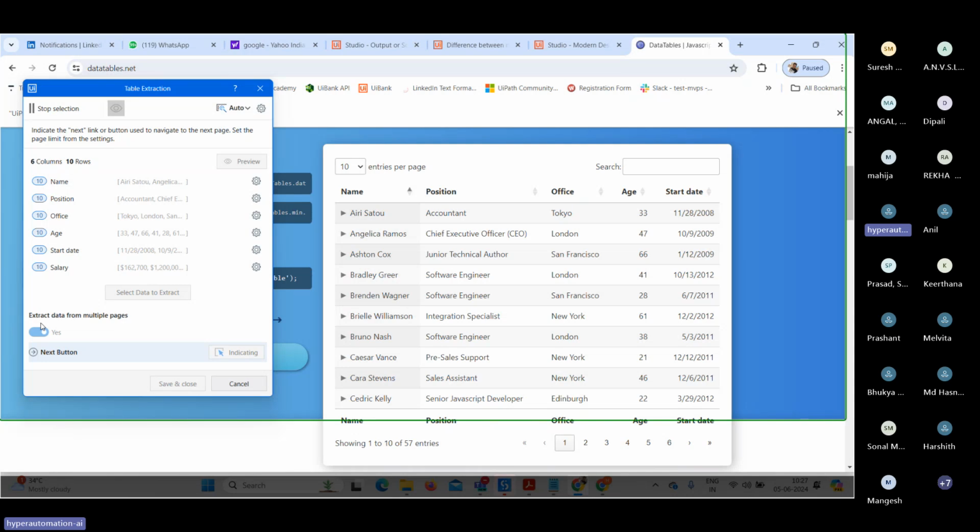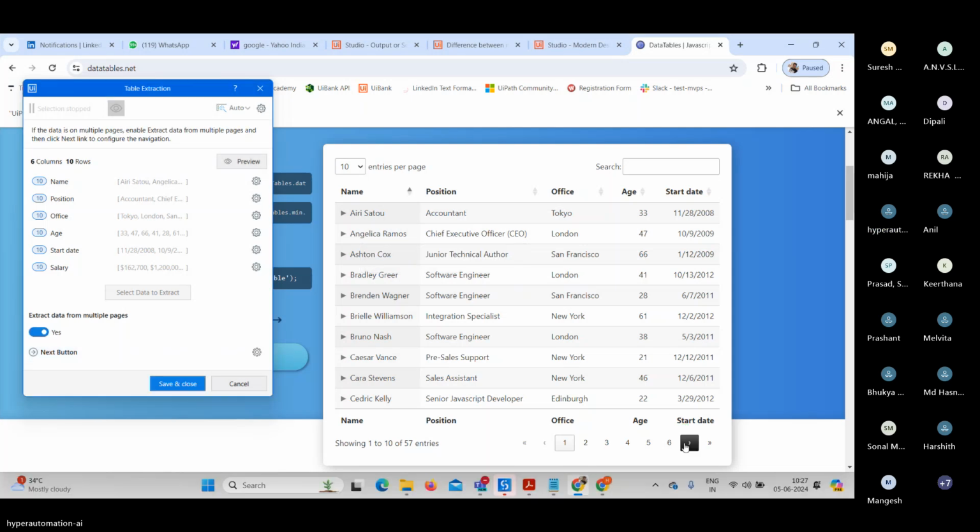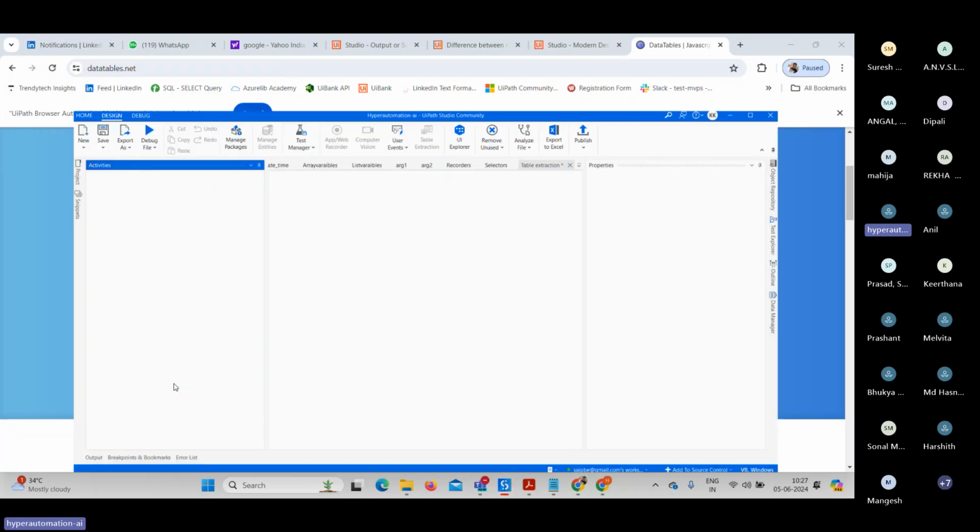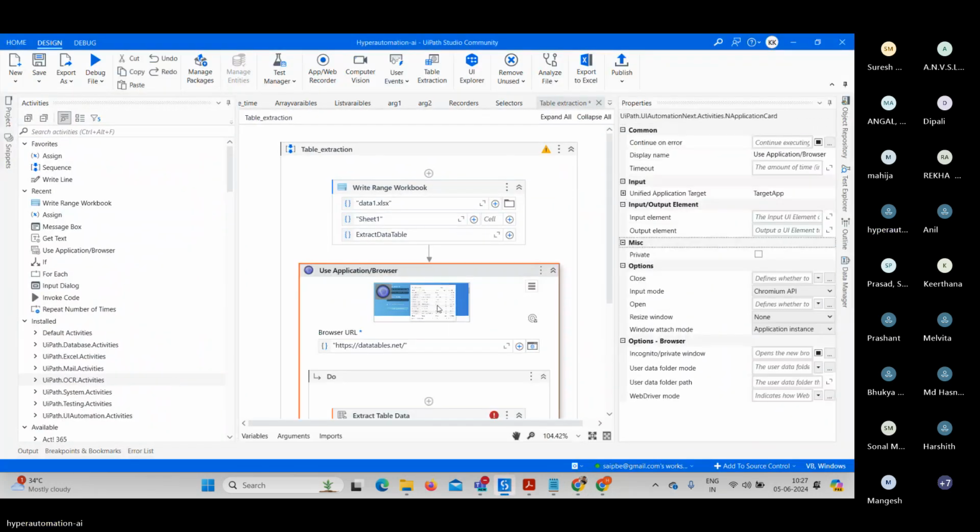So what is the next button? It was helping you to move. So this is the next button, right? Which was helping me to move from first page to second page, third page or fourth page. So I'll just select this. It's automatically selected. I'll save and close, right?